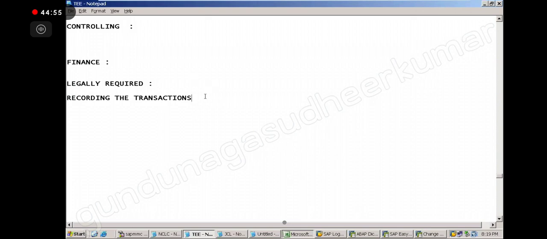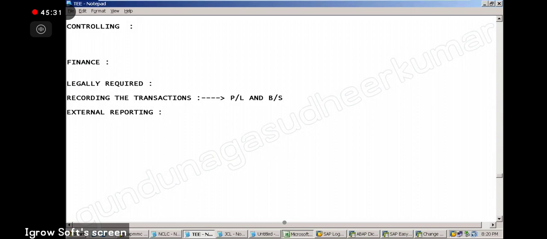Then it is for the external report. External reporting means what? Who will use it? Once I record the transactions, what will I do? We will finally prepare the financial statements, the balance sheet and P&L. So finally, after recording all the transactions, we will create the P&L and balance sheet.